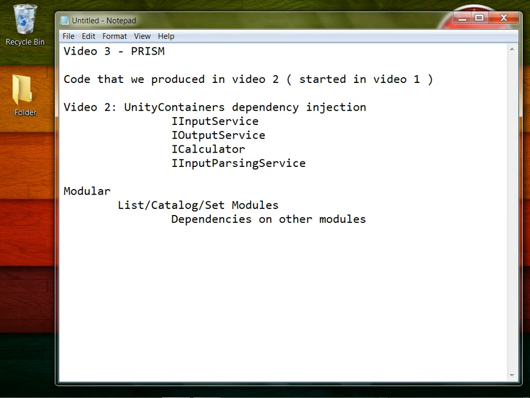Because when we talked about what we'd done so far, we said there was a potential problem in trying to figure out in what order things could actually be instantiated. So we wanted that. We also wanted the idea that modules could be flexibly loaded.